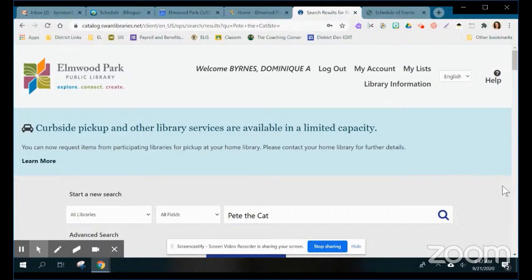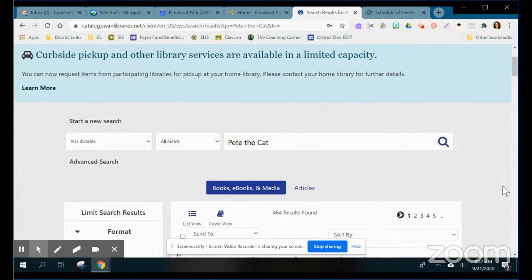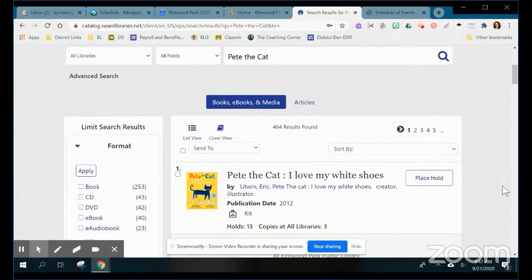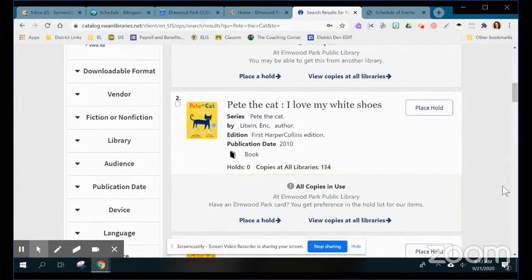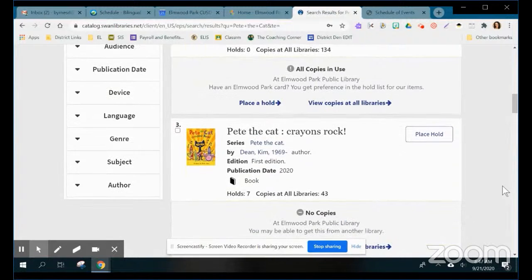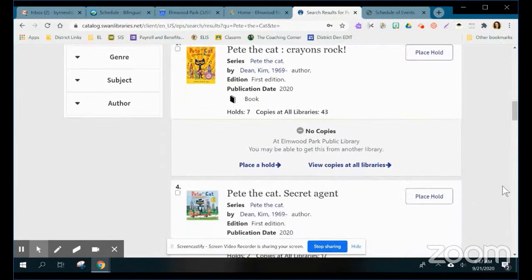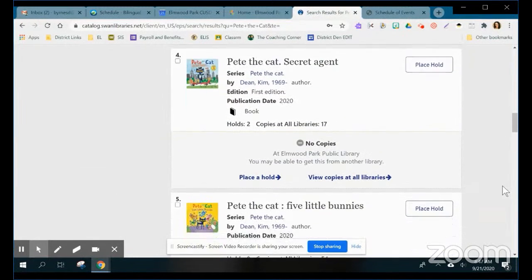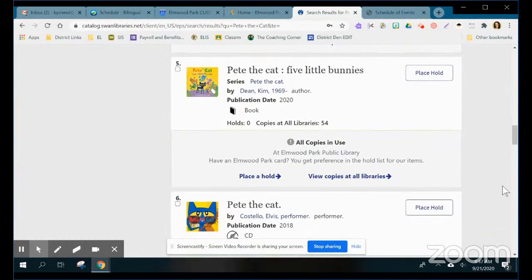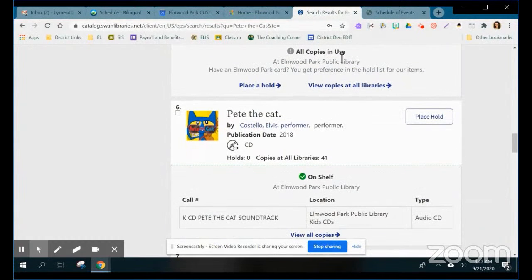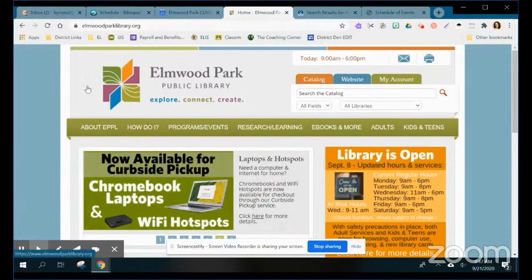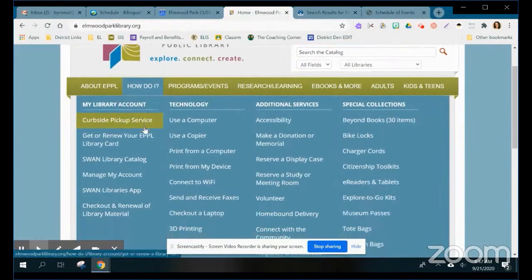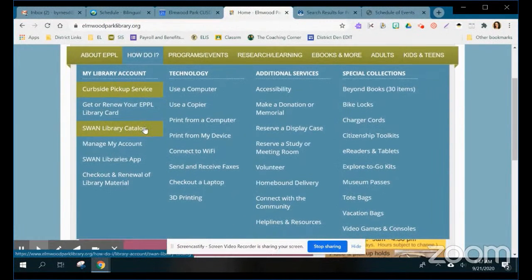In just a few clicks, you can search for items and see if it's able to be reserved. You can even set up your preferences to get text alerts when your items are ready to be picked up. The main library website has so much to offer. A good place to start is the How Do I tab. Happy reading!